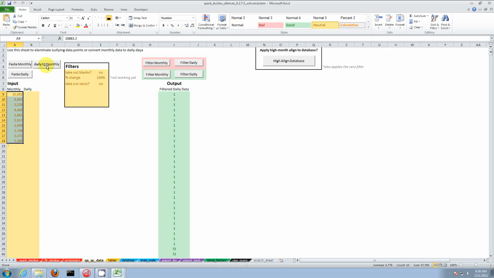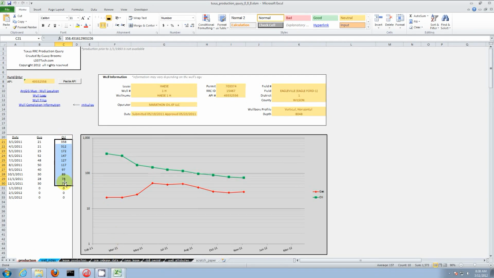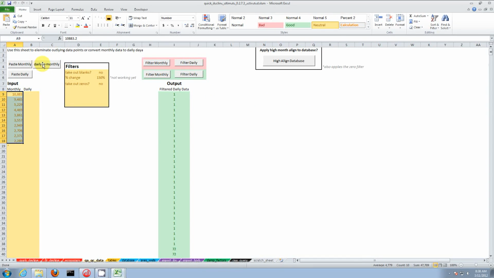See how it converted. I hit the daily to monthly. See how it converted these monthly rates. So these are monthly volumes that have been converted to a daily rate. So they would have made whatever the monthly volume was divided by 30 days, and there's your, so this well is making 358 barrels per day. So to get that back into monthly volumes, you have to hit daily to monthly. And then that was oil, so I'm going to hit the oil button. See how it's green? That means oil. So boom, we just sucked in the oil data.